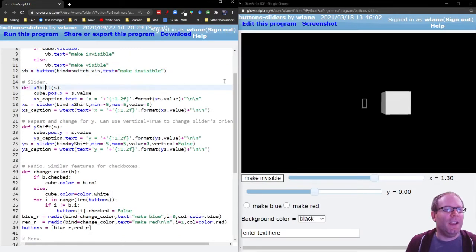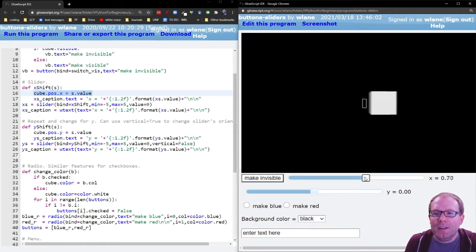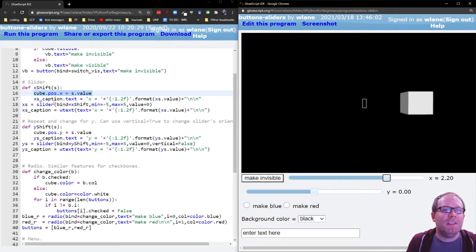First, again, we define a function. So we're going to call this one XShift because this is shifting the X direction. And basically what we do is take the cube's X position and change it to the slider's value. So whatever value the slider has, which is the printed object here, that's going to be the position of the cube. So right now I know the cube is at negative 1.05, and now I know it's at positive 2.20. So whatever value you have on the slider is going to be the value for the cube's X position.